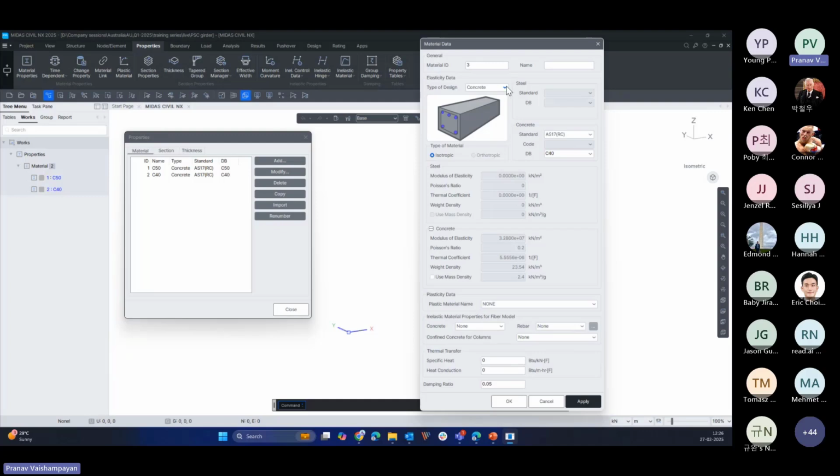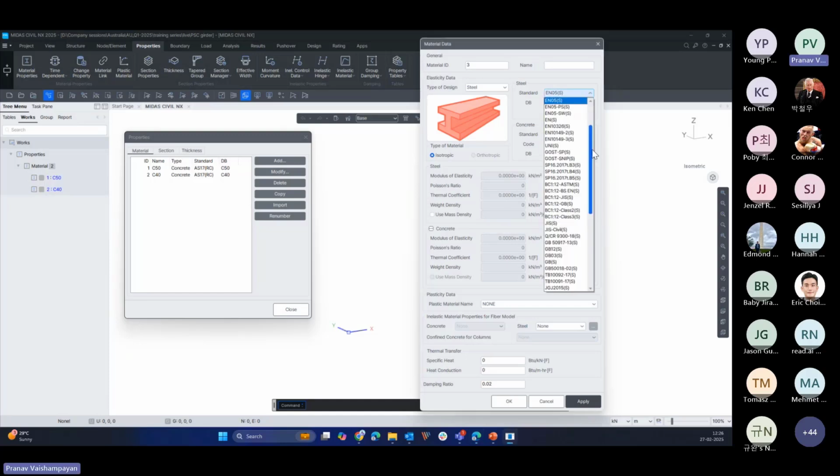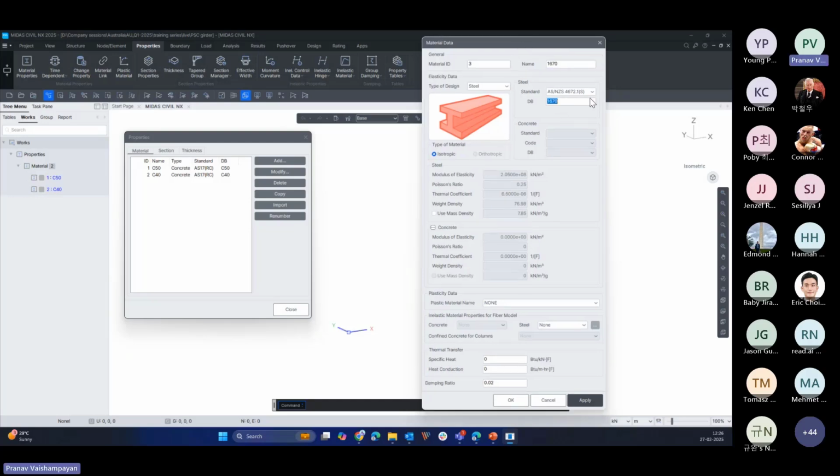Okay. Now the third material is steel. So please select steel from the drop down. Select AS/NZS 4672.1 and 1670. Again, the same is applicable for steel as well. You have to always check the properties which are calculated by following the respective standard. If you agree with those properties, you can continue, or else you can manually edit these properties as well.